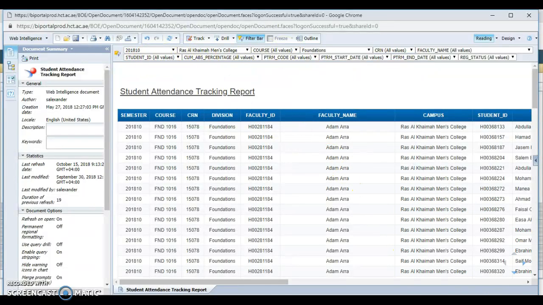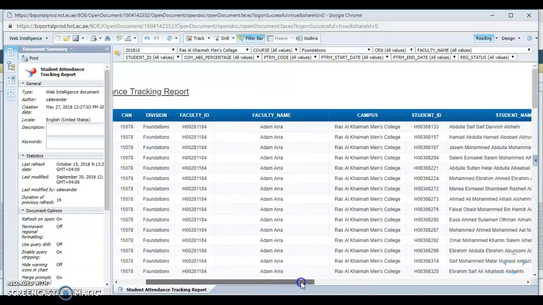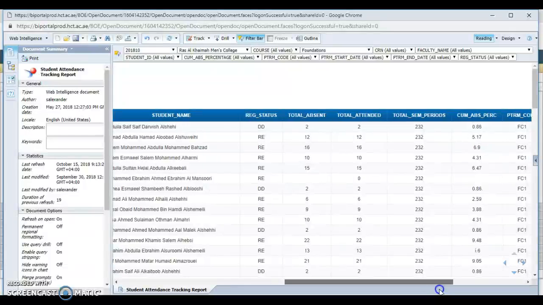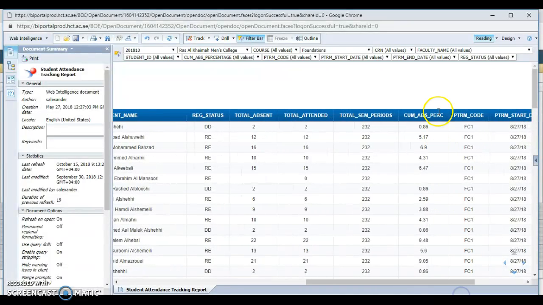Now, to get your cumulative average, you have to slide over to the side, and it's here. This stands for cumulative absence percentage, and that gives you the total percentage.